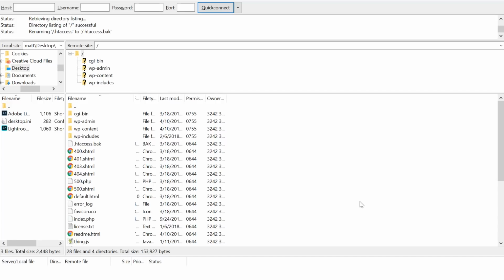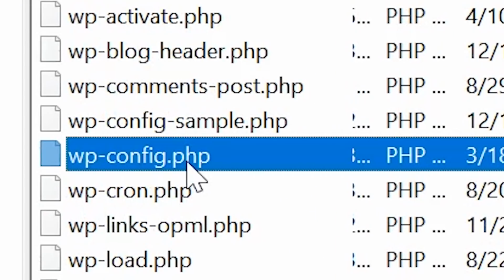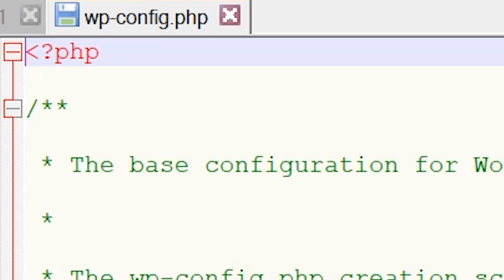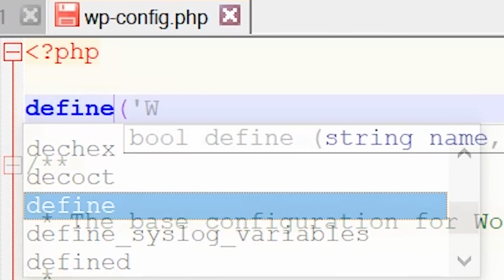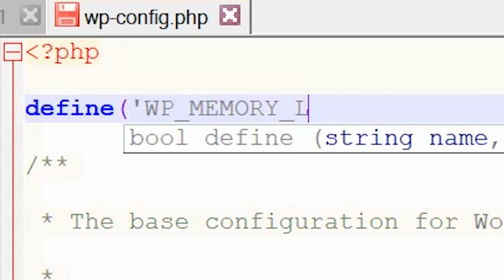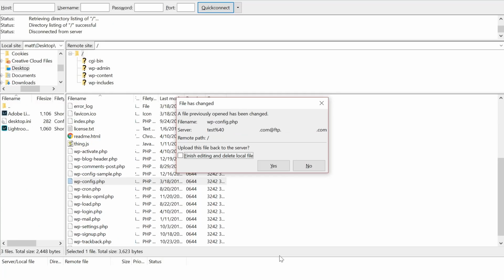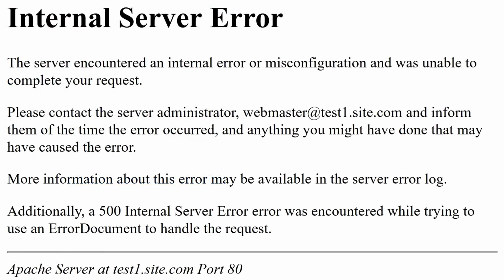Once again, open up your root directory and locate the wp-config.php file. Open this file in your preferred text editor and add this bit of code under the opening PHP tag. define('WP_MEMORY_LIMIT', '64M'), and we'll close that up. Save the file and re-upload it to your root directory. Now go ahead and refresh your website.